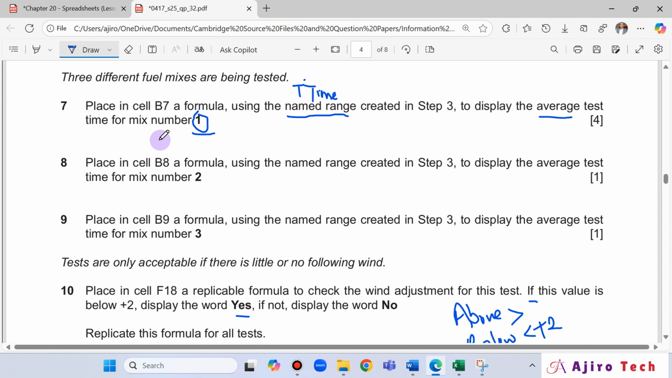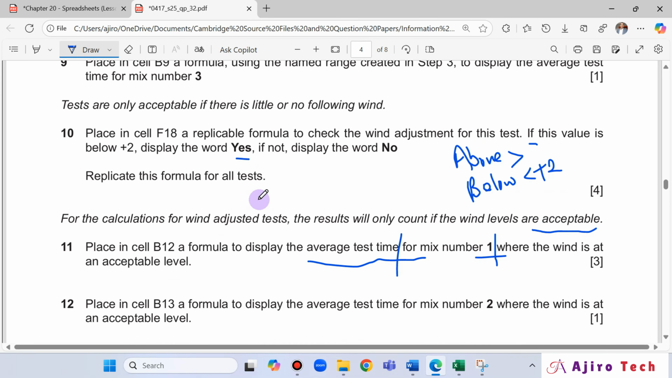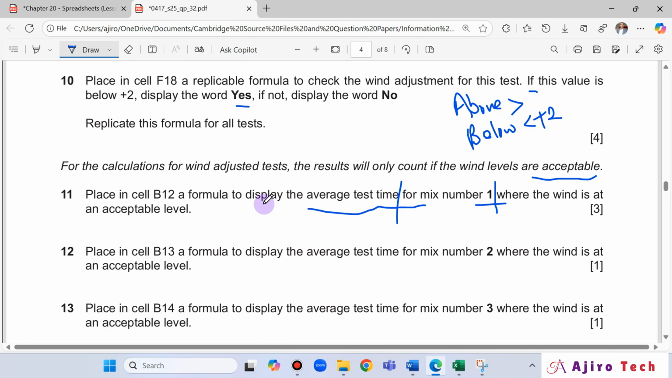Now look at this. Now most of them might not see. They said to display the average test time for mix 1. That's the criteria. So you need to understand how to interpret questions.